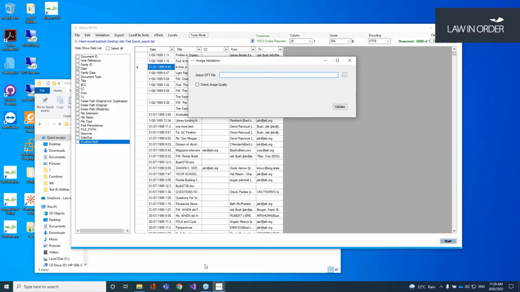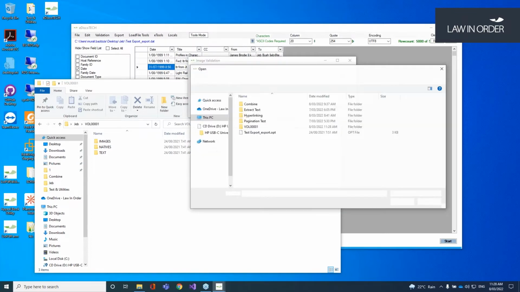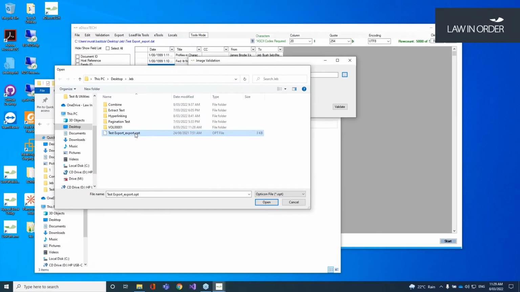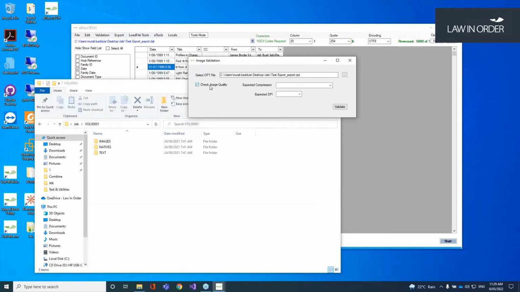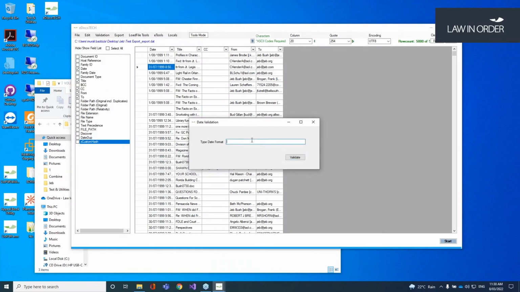It can also validate any images that may come along with the flat files, and can validate any date formats in the flat files so they align with the chosen review platform, such as Relativity or Nuix Discover.